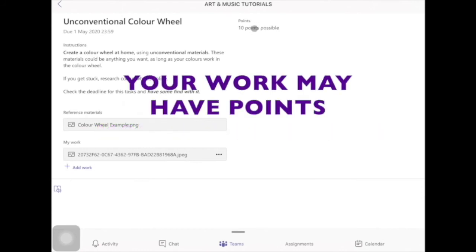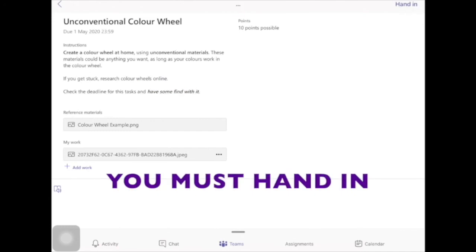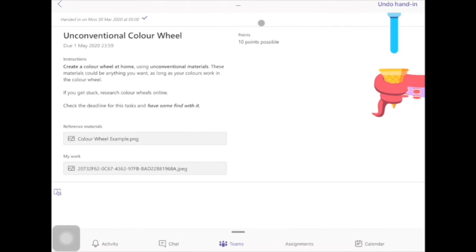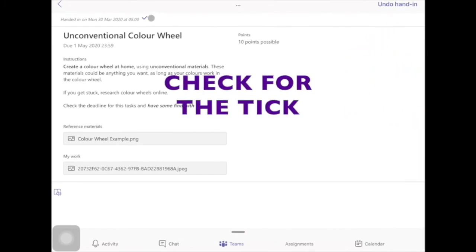Double check the amount of points that your teacher has set you and then when happy, press Hand In. You will see a little animation appear which is confirming that you have handed in your work, but always double check the little tick button.